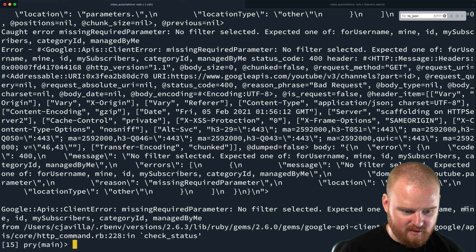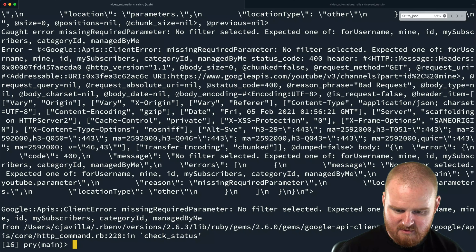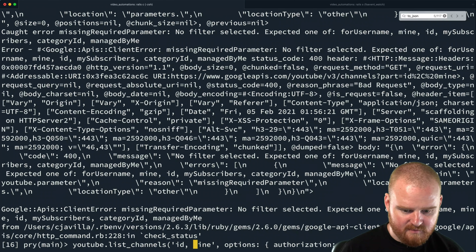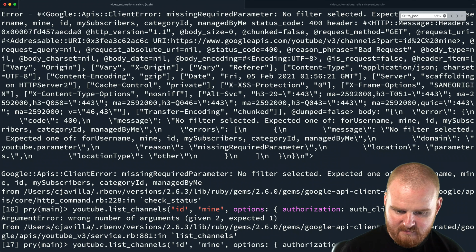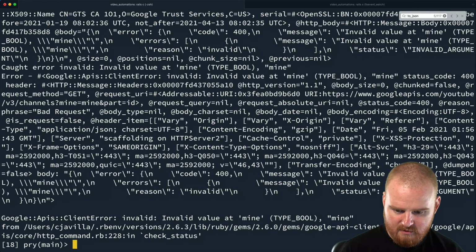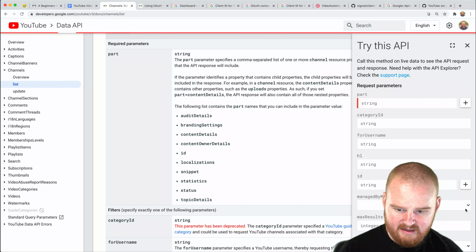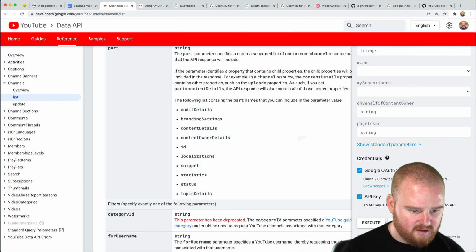Expected one of these. No filter selected. Is this where we have to say mine? Oops. Invalid value mine. Yeah, okay, so how does this stuff work? Execute.